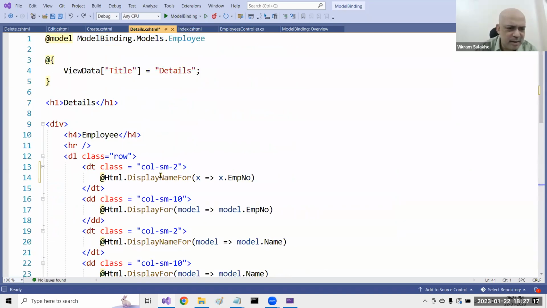Any questions about this? About what we're doing in details? So this is receiving an employee as a parameter and displaying the values. Correct? Understood? Yes, sir. All right. So let's come back to the controller.